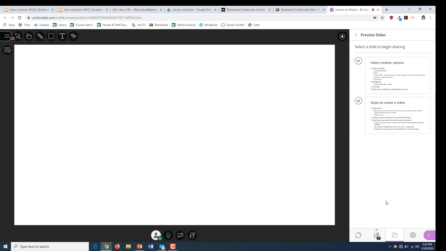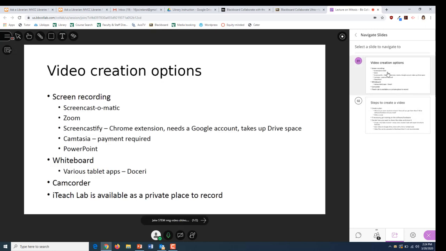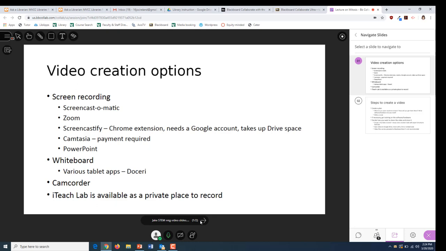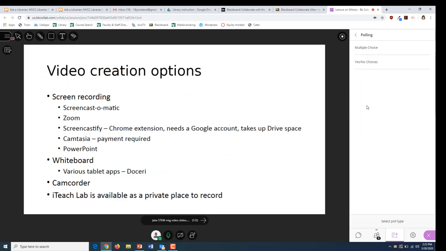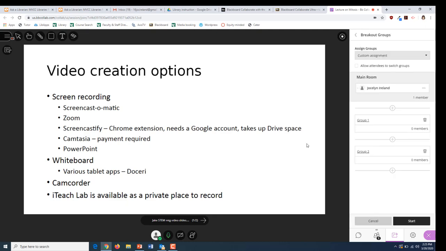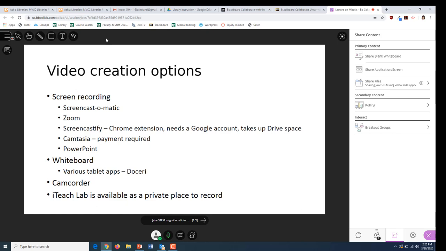And then all of your slides will appear on the right side navigation panel. So if I want to share this first slide, I can just click on it and either click on another slide to move on or use the little arrows down here to move from one slide to another. And here I can also annotate if I want to. Collaborate Ultra also allows you to poll your students to engage, and there's a possibility of creating breakout sessions as well.